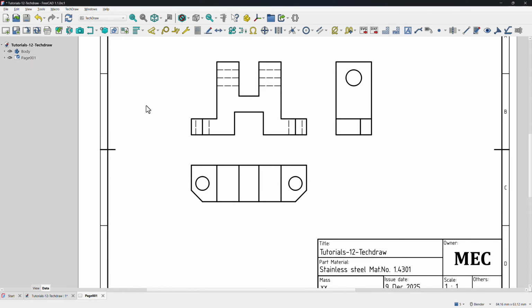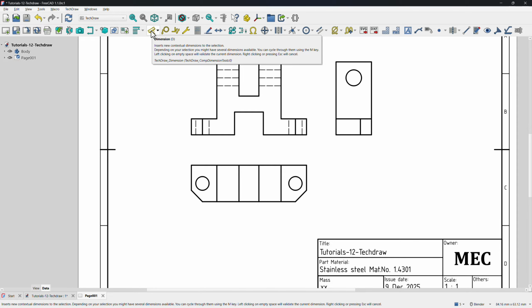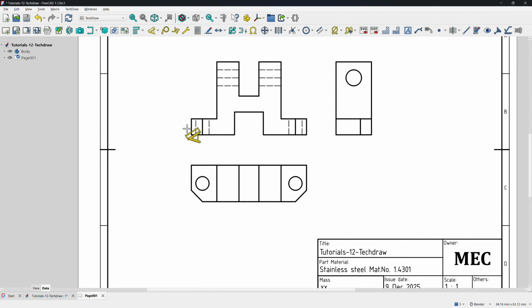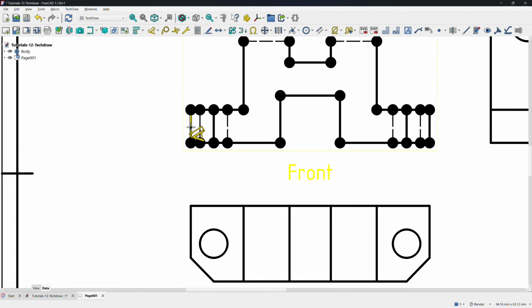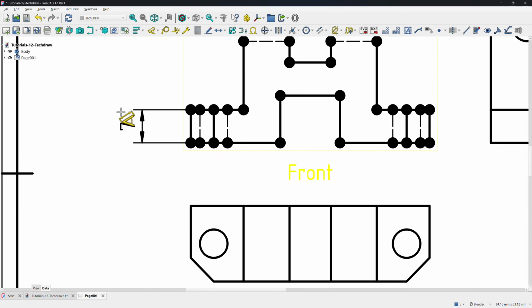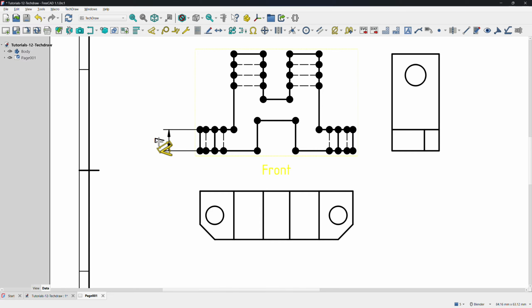Next, we are going to add a dimension on the joints. Then go to Dimension. You can use the main dimension tool or go to the pull-down list to select the specific one. For this joint, we will add a length and a diameter, so I chose the dimension. We can add a dimension to the line. Zoom in to select the line, left click, and then move the cursor. Left click again to locate the dimension.